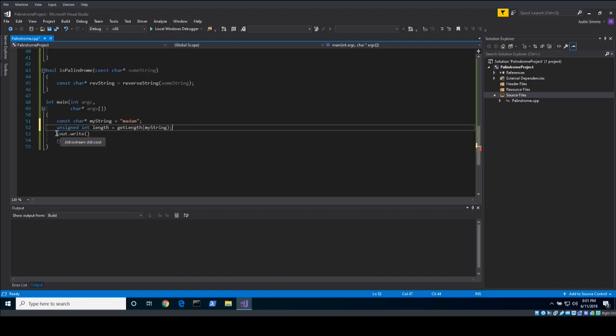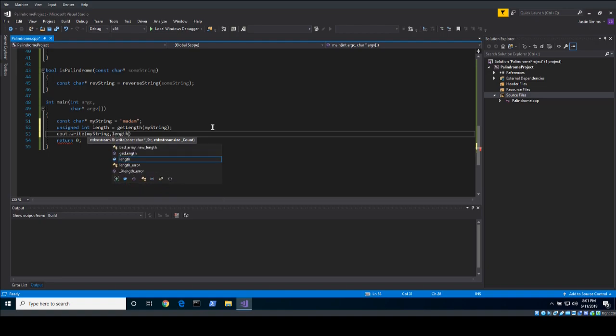So now I want to see out the string. So my string, and then I want to say length. And after that, let me see now, all I want to do is say the string palindrome check. I don't know, something simple.